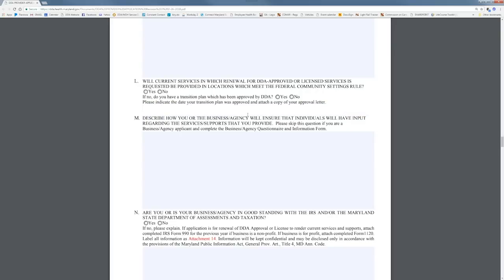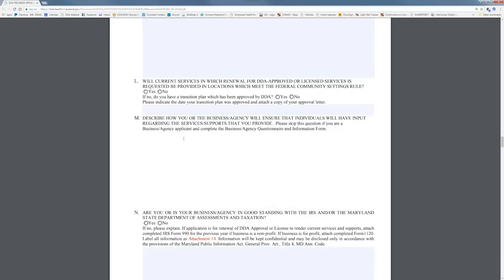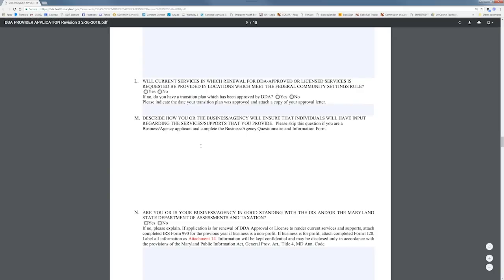As previously indicated, you cannot render services to participants in DDA's community supports waiver if your day program and vocational sites do not meet the community settings rule. Letter M pertains to an individual applicant. Please describe how you will ensure that individuals will have input regarding the services and supports that you will provide. Business agencies can skip this question as this information is required in your program service plan.